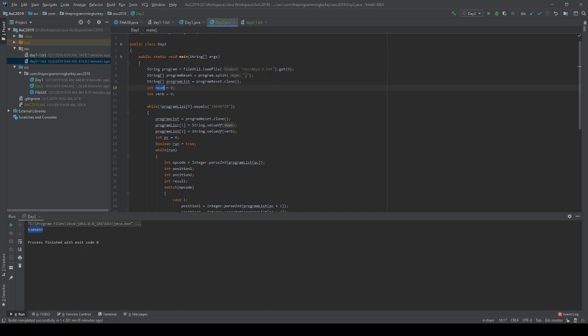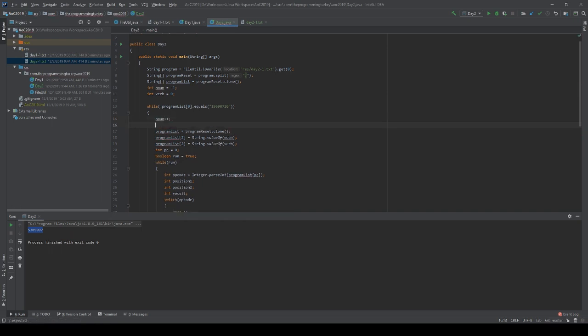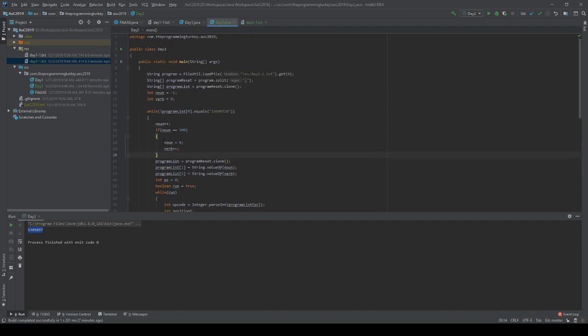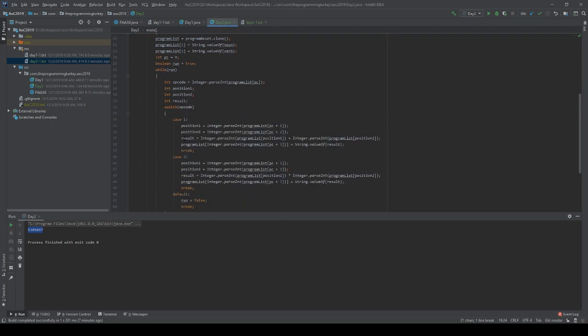However, at the very beginning, I'm going to start this at -1. At the very beginning, we're going to increment noun. If the noun equals 100, we will reset noun to be 0 and then increment verb. And that should handle it. So now we pretty much are brute forcing noun and verb. We are brute forcing until we find a valid noun and verb that work.